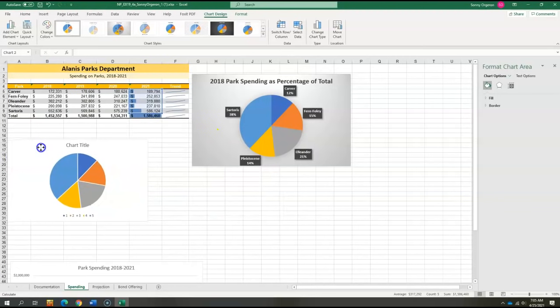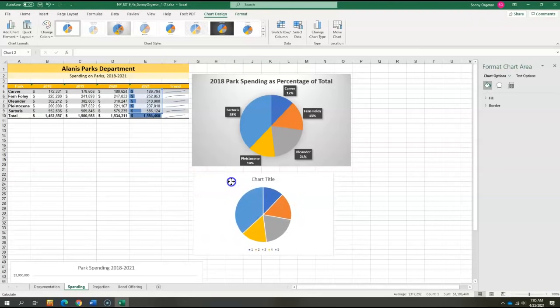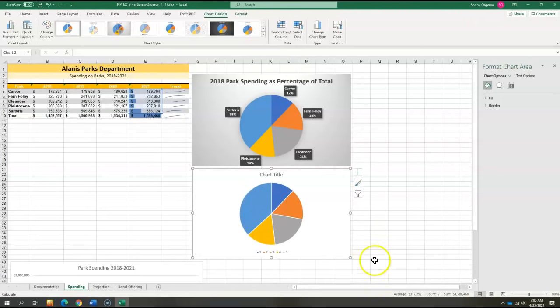And we need to position the chart within G21. Here, G21. And they're going to want us to line it up with the left border as well. And then the lower right corner in O39. So O39. There we go.